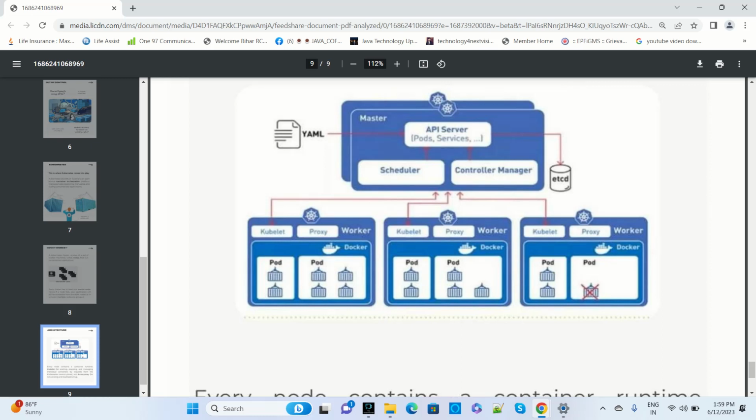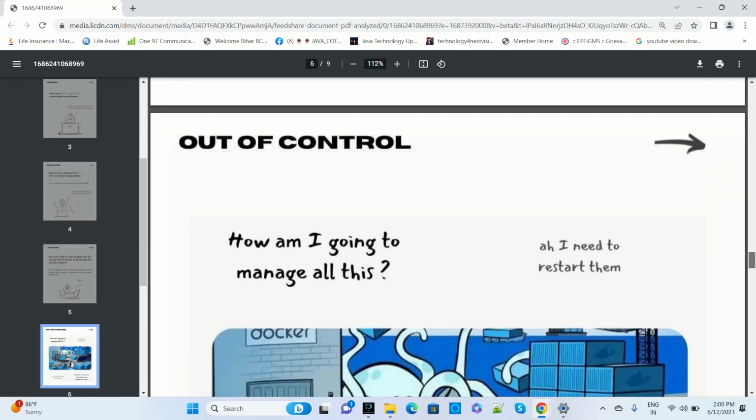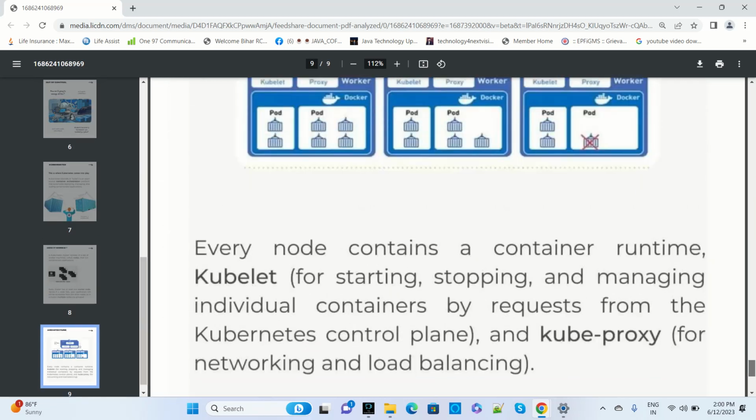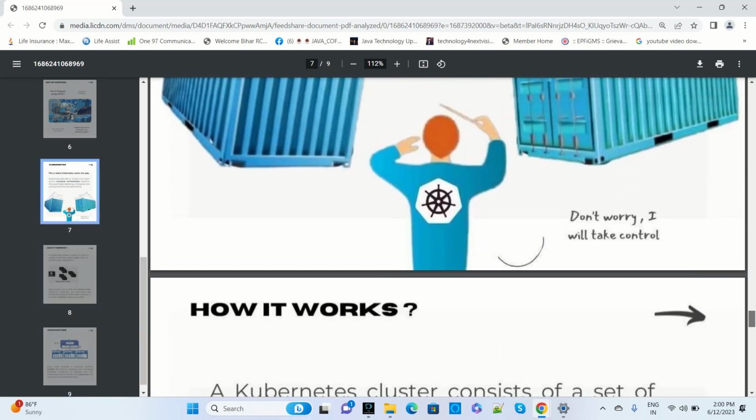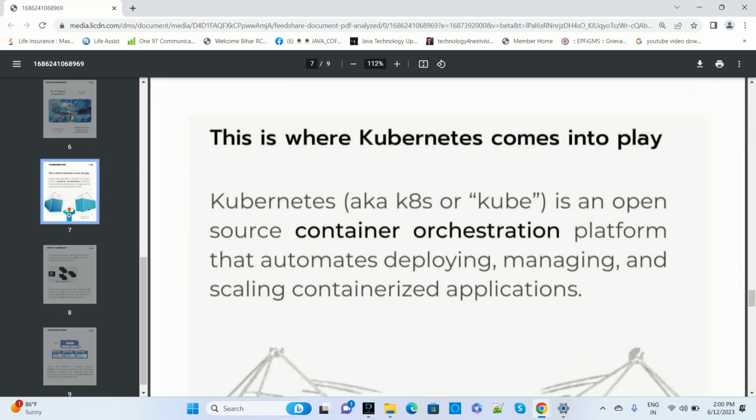So how will this be managed? We have Docker, we have multiple pods and so on. How this is managed is called Kubernetes. If you want to learn Kubernetes, we will go into more detail in further Kubernetes videos. This is just an overview of what Kubernetes is, when to use it, how we deploy the application, how our applications scale up, and how Kubernetes does container orchestration to automate deploying, managing and scaling our containerized applications.